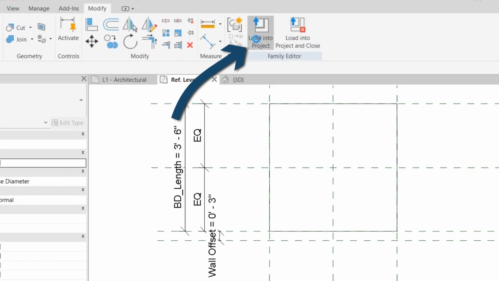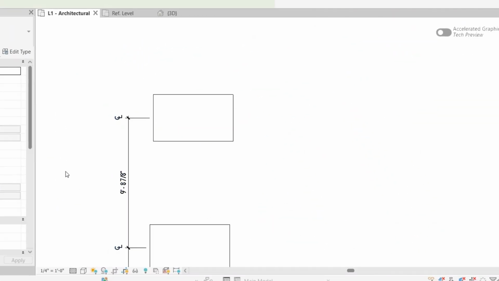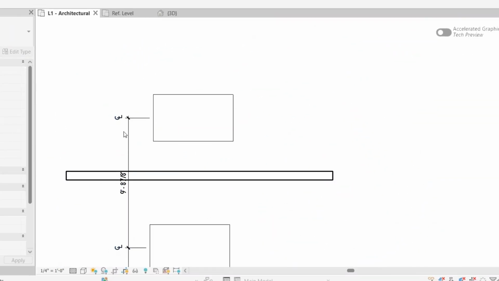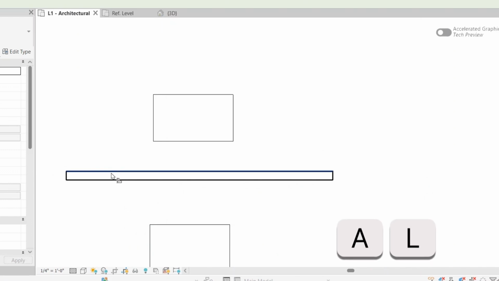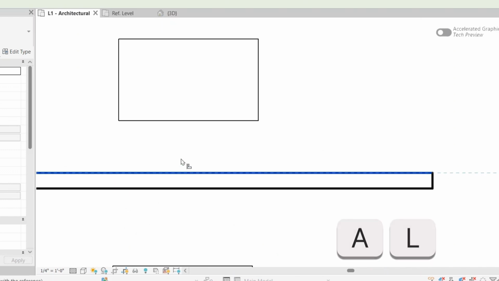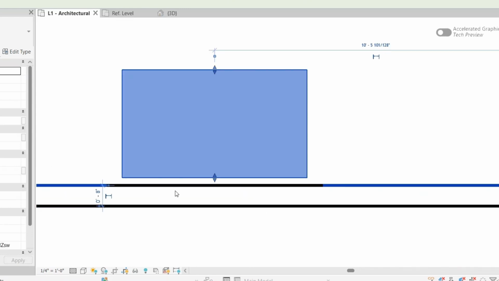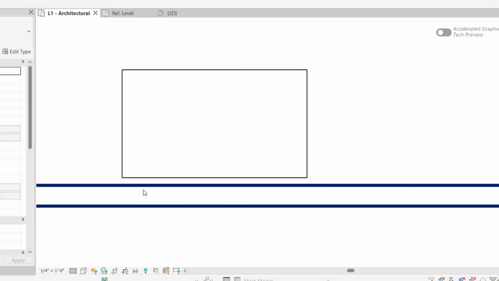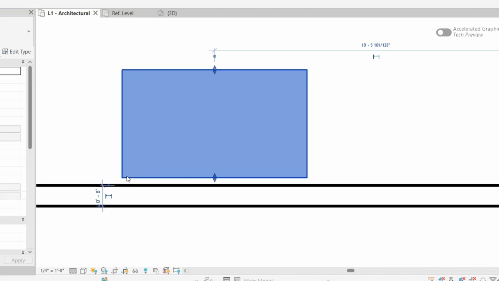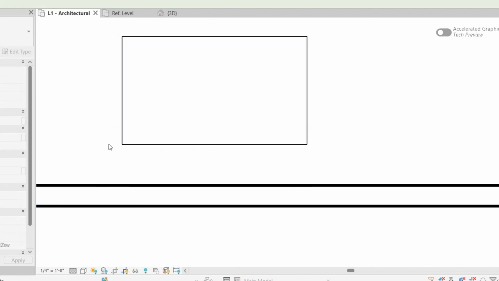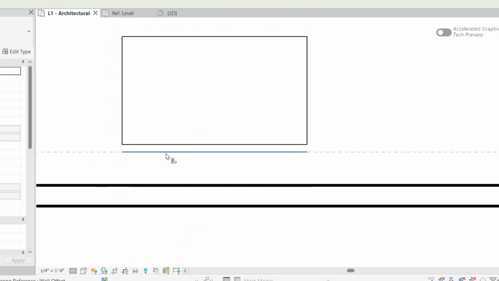So now if we load this into the project, you'll notice, if we had a wall located here, let's do our align command, AL, snap to our wall. And then you'll notice that our geometry is right here. But since we made that reference plane, now we can do this. And it's totally just based off of that reference plane. There is no extra line, there's no extra 3D geometry, it's just that reference plane.